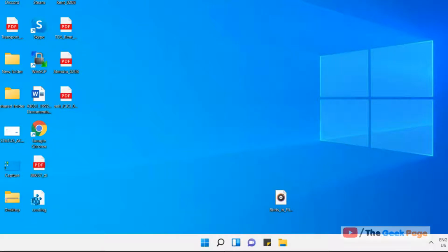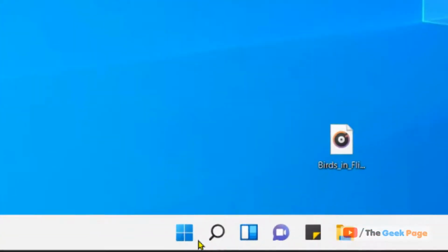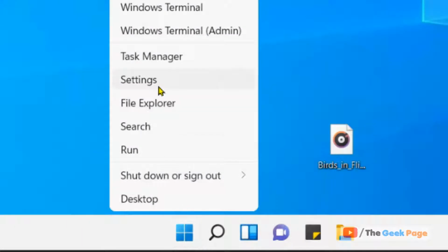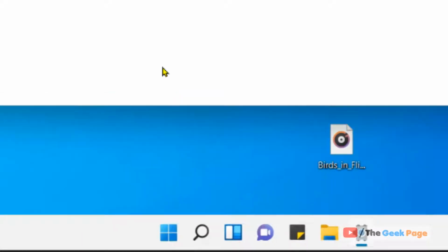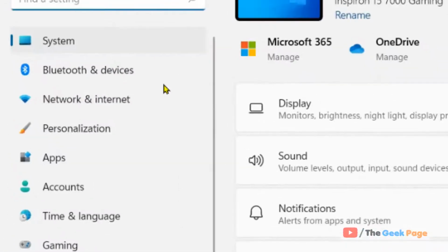Hi guys, let's see how to change default graphic card settings for a particular app in a Windows 11 computer. Just right click on the start button and then click on settings. Now click on system from the left menu. And now in the right side, click on display.